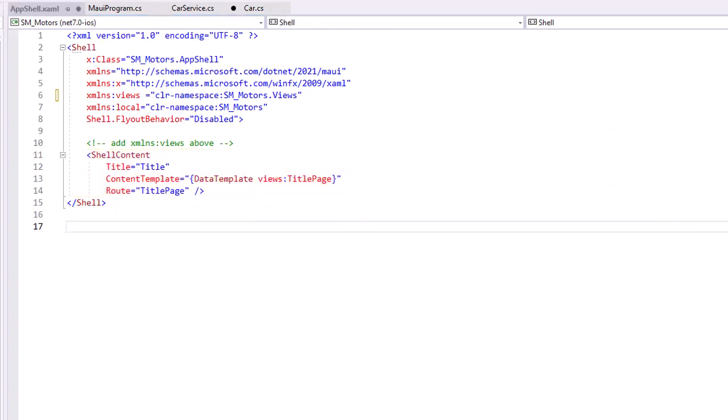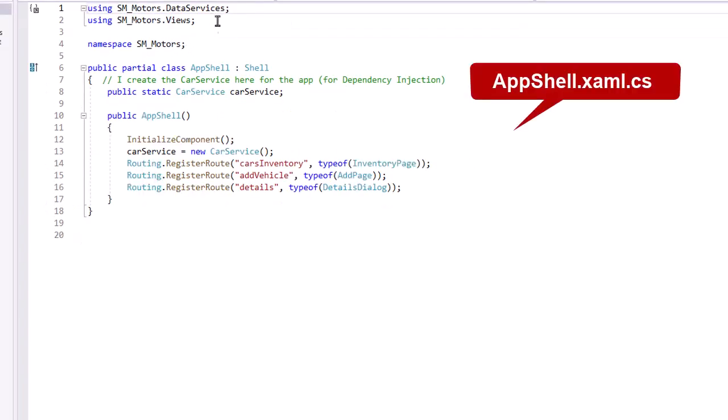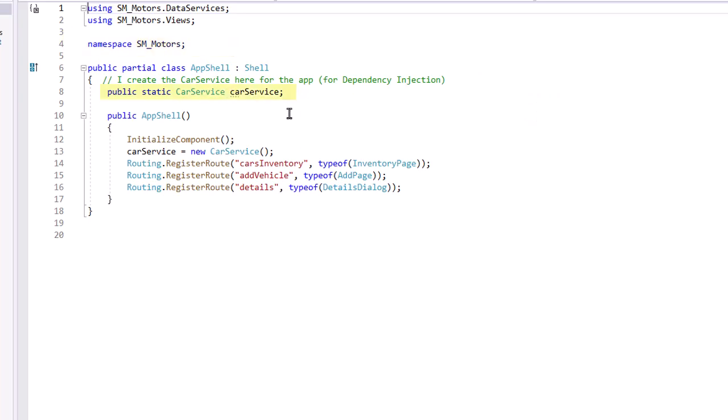In the app page XAML CS, again, we're going to have some directives for the data services and the views. And here's where we're going to create the car service that we will use for dependency injection into our various pages. So I have a public static car service, lowercase c. I'm going to initialize the components for the app shell, and then we'll create our new car service. We're going to register some routes for those 3 pages of cars inventory, adding a car, and our details page. So I need cars inventory, add vehicle, and details, and we're specifying the type of those 3 different pages in terms of the classes.